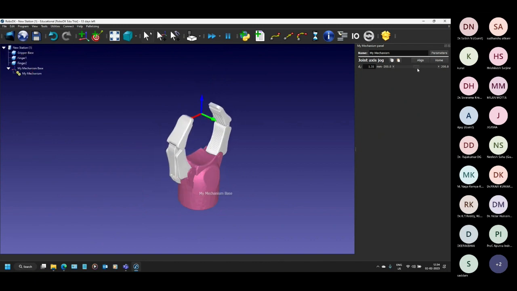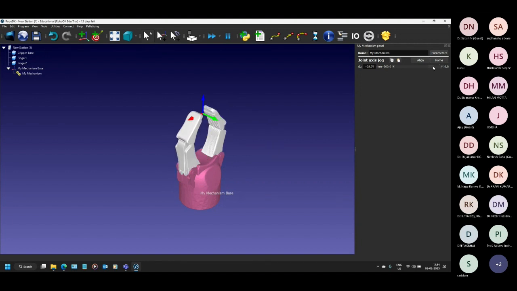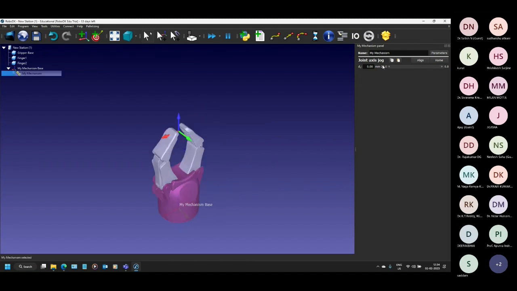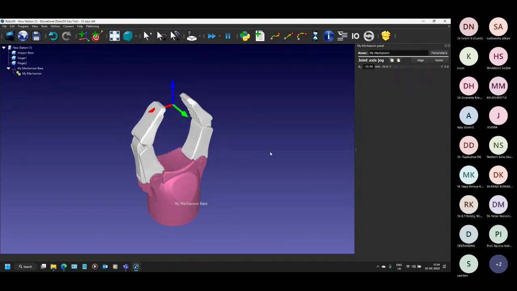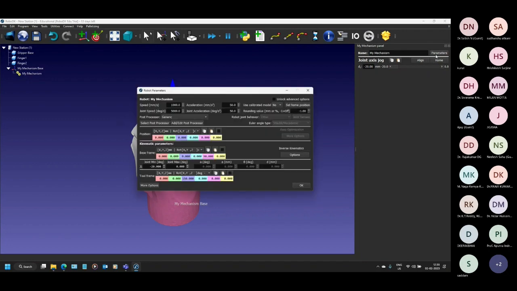Now I need to set the limits of this gripper. So let's say this is here. This is around, let's say this, make it 0. This is 0 and this is around, let's say 20. So in this fashion, you can define this particular movement in the right directions.